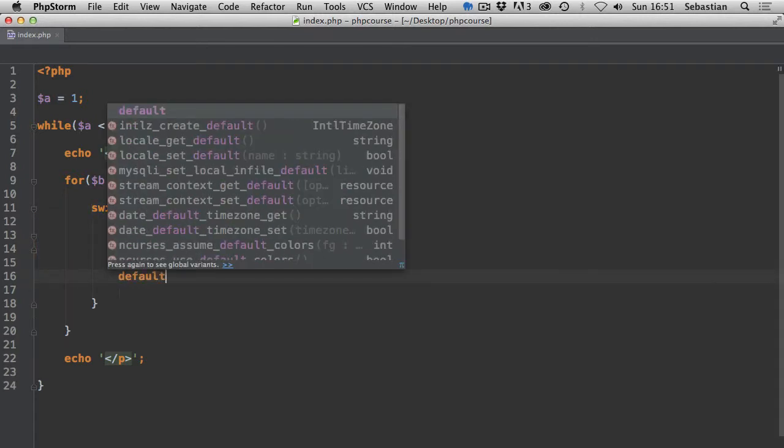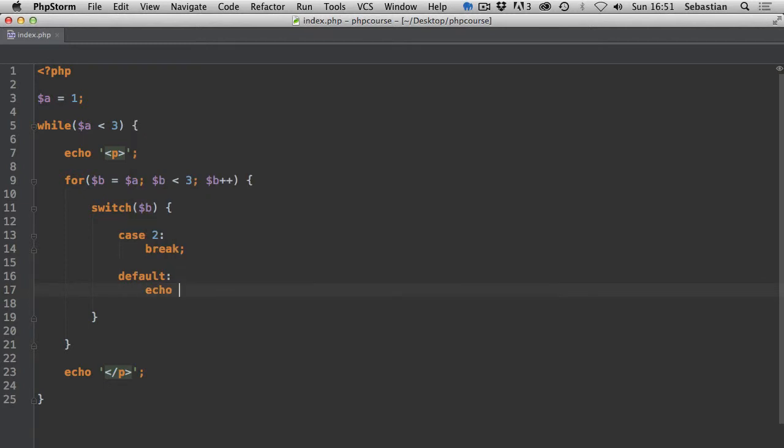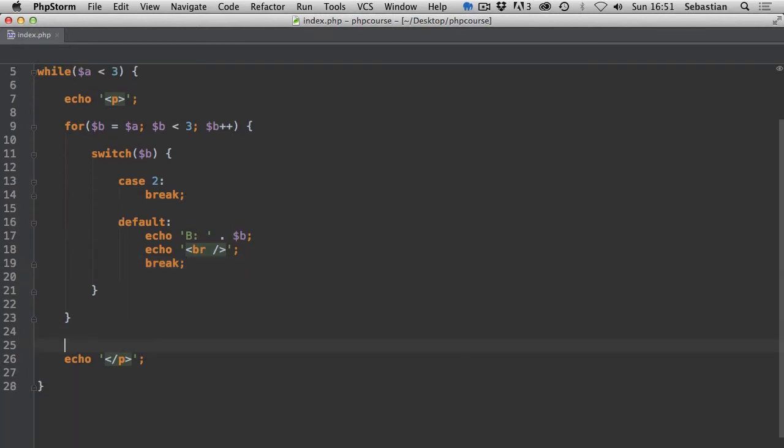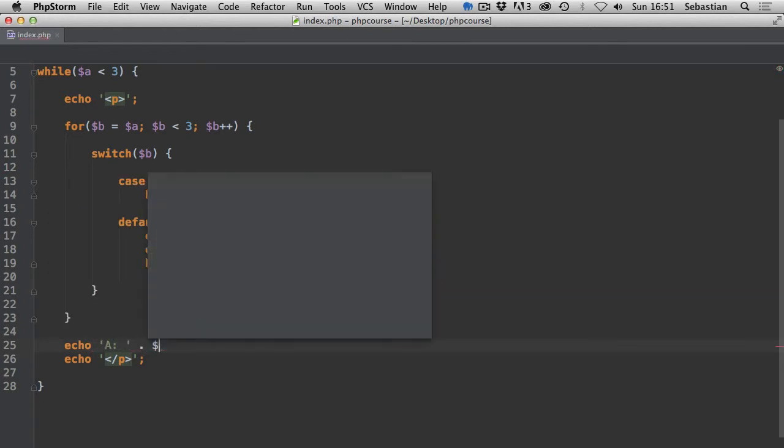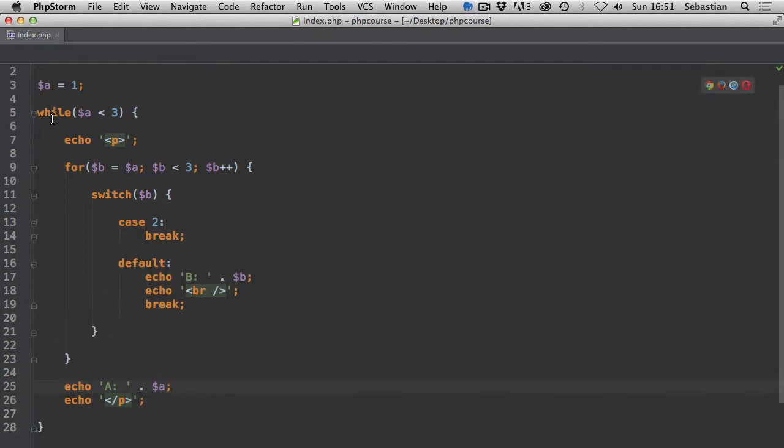And then default, we are going to echo b, and let's just display basically what that b is associated with. And then echo new line br. And lastly, break. Again, we are just breaking switch. We are not breaking out of any of these loops. And then at the end, before the closing paragraph, let's just echo a, and we display whatever this a has associated. So we have one loop. Inside of this loop, we have another one, and then we have a switch statement.